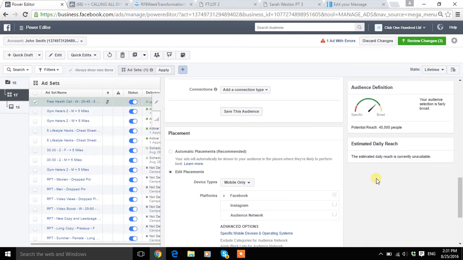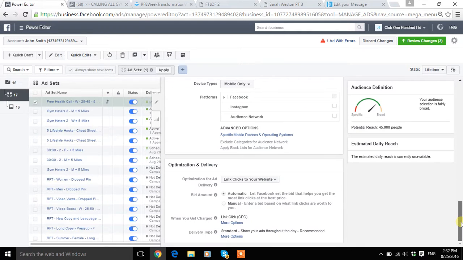Audience Network basically means that once someone in your potential audience has downloaded, for example, the Man Online app, they could be served your advert. But to be honest, the amount of people that click that is minimal, so it's always better to keep it within Facebook. So that's Facebook only, mobile only.